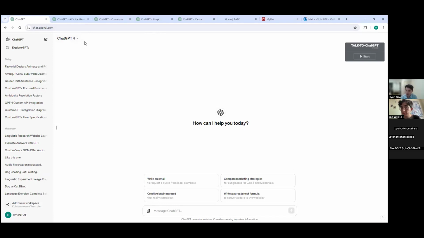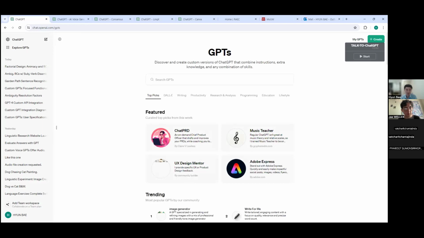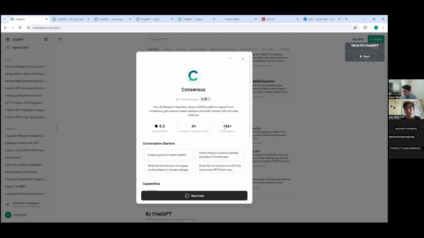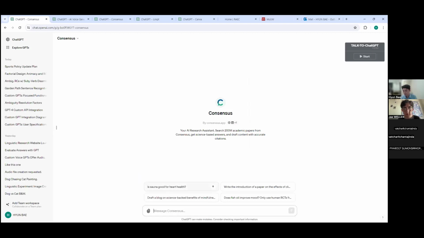I subscribe, so I have access to 4. But even though 4 is efficient, I decided to use GPT Consensus, which is here. So if you go to trending, you can find Consensus. It's been used 4 million times already. So here, I'm going to copy the prompt that I used.